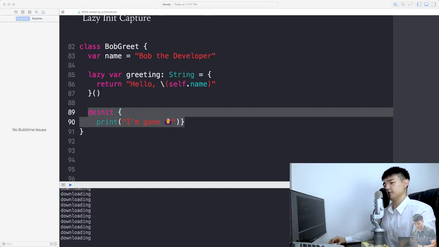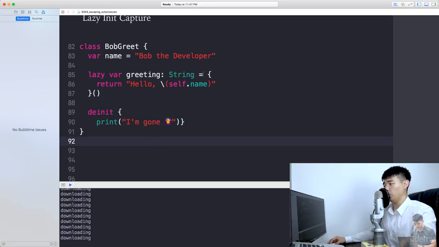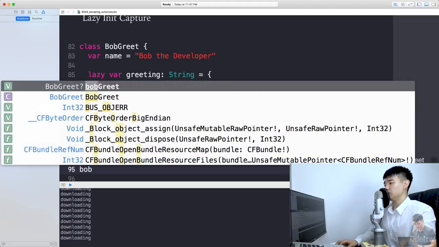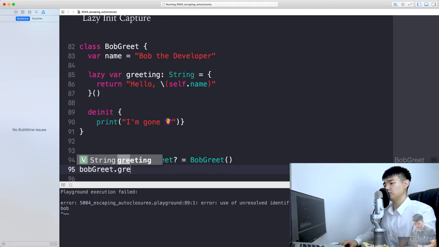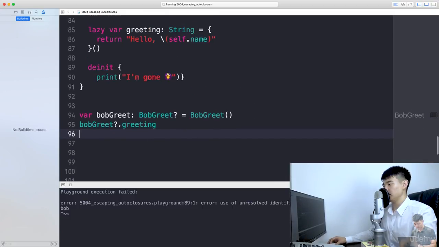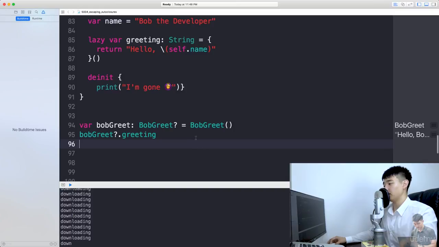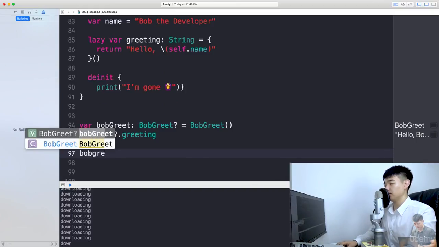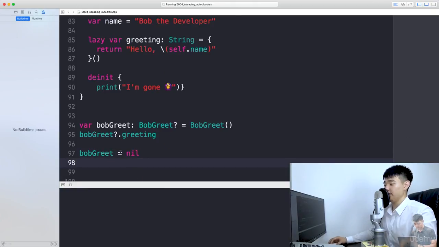So now let's take a look at this. There might be a retain cycle you might be thinking about, so you might have to use weak self, you know? We talked about it in the previous lesson, right? So let's create Bob greet, and then we created this object, and now let's try to initialize this property first. We've initialized this lazy greeting property, and then let's try to do Bob greet equals nil to break the relationship. And let's take a look at it.